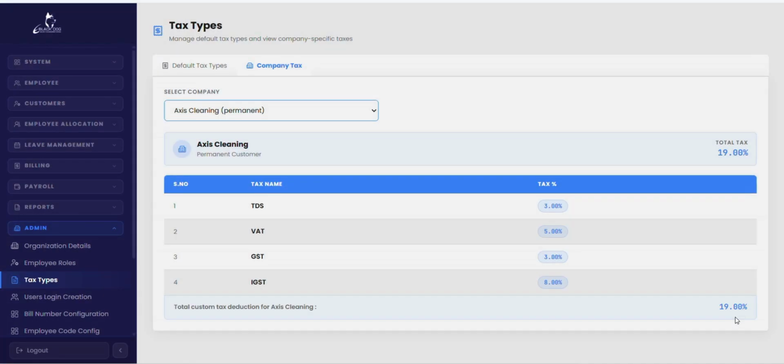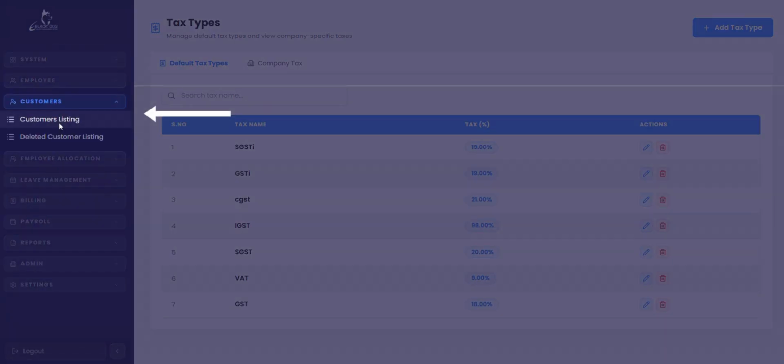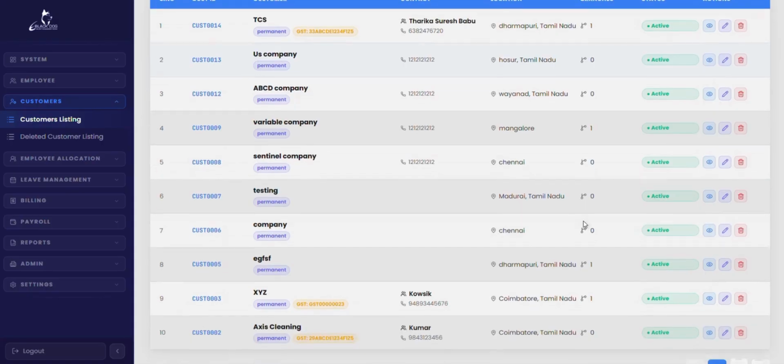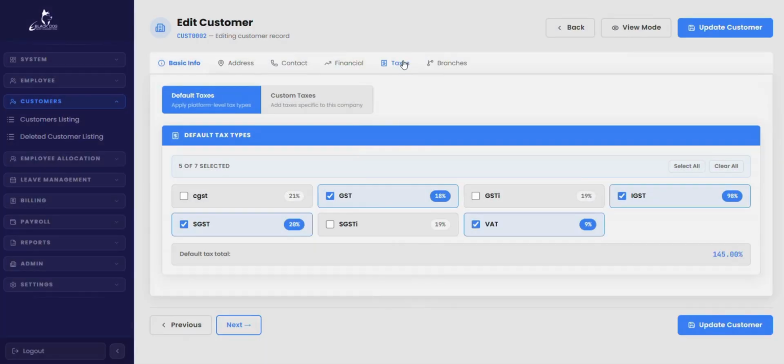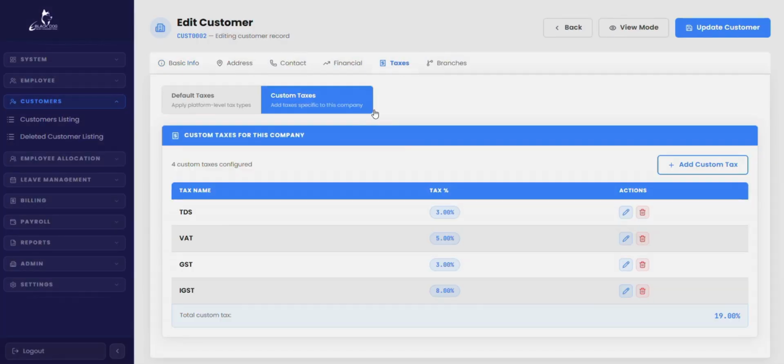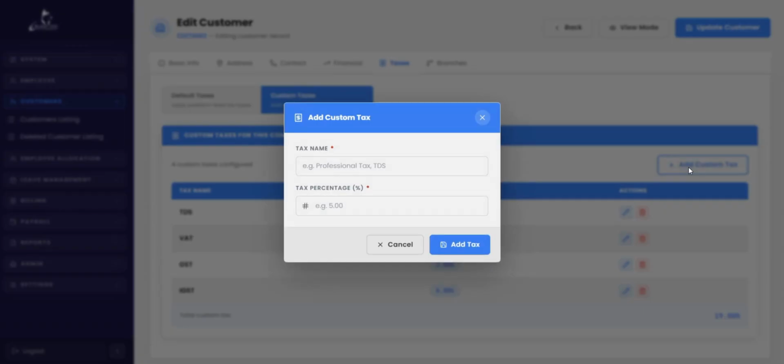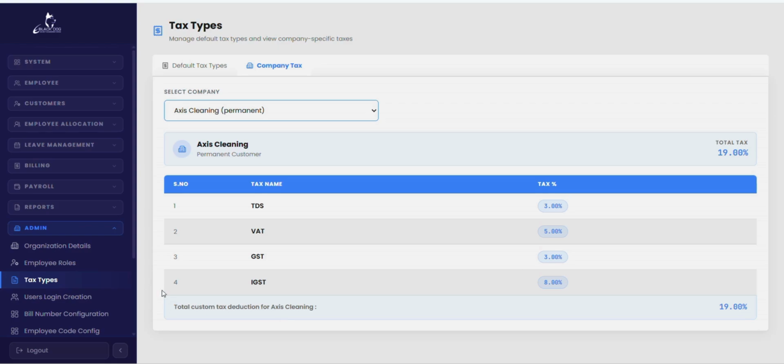Note: adding a tax for a specific company is not allowed inside the Company Tax section. You can add tax types and tax percentages inside the Customers module. Most importantly, use default tax types when the same taxes apply to all companies. Use company tax only when a company follows a different tax structure or requires custom tax percentages.